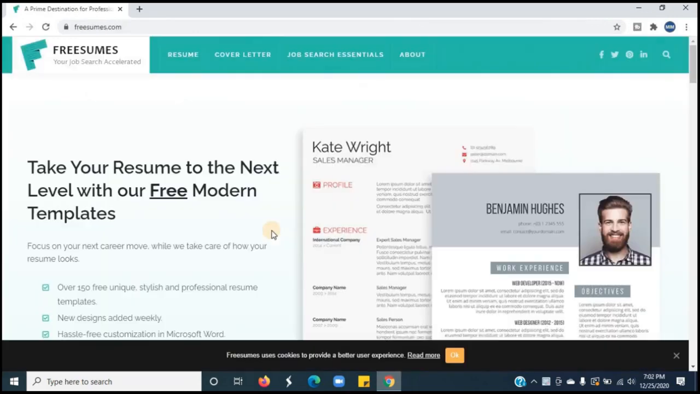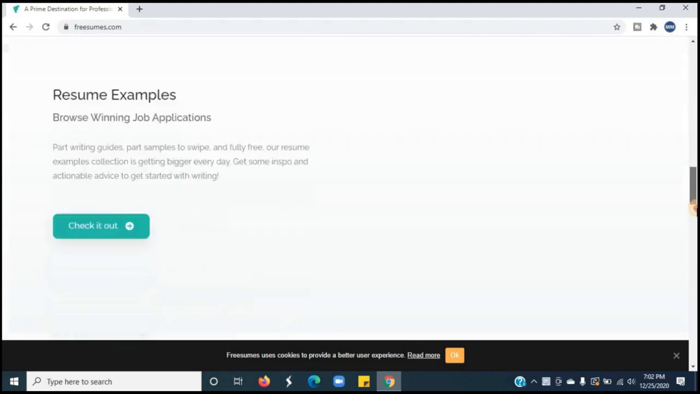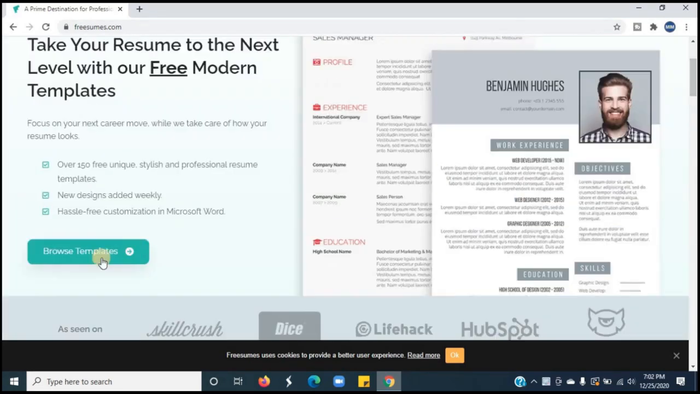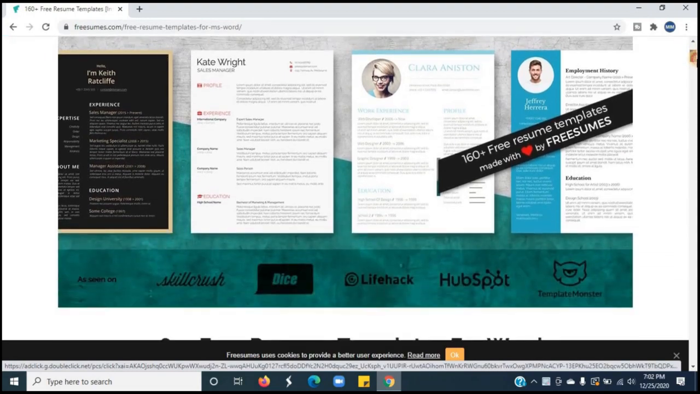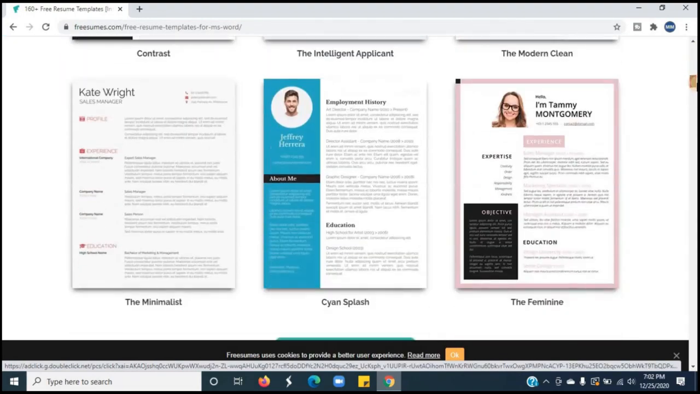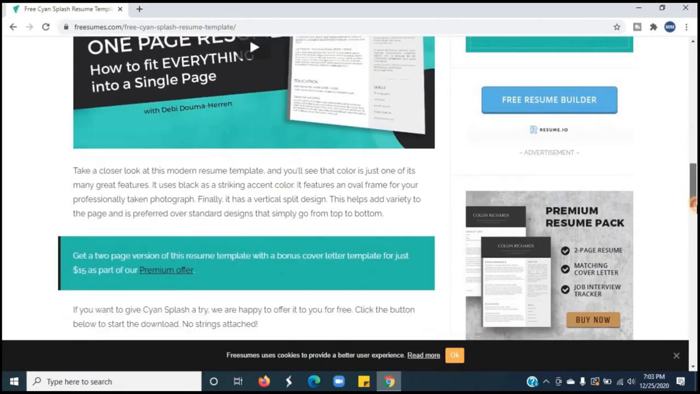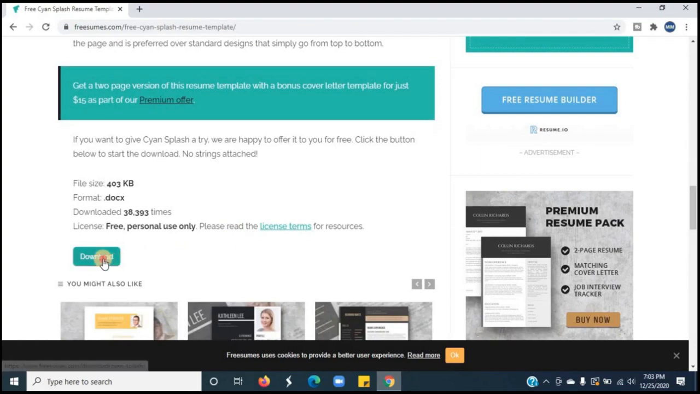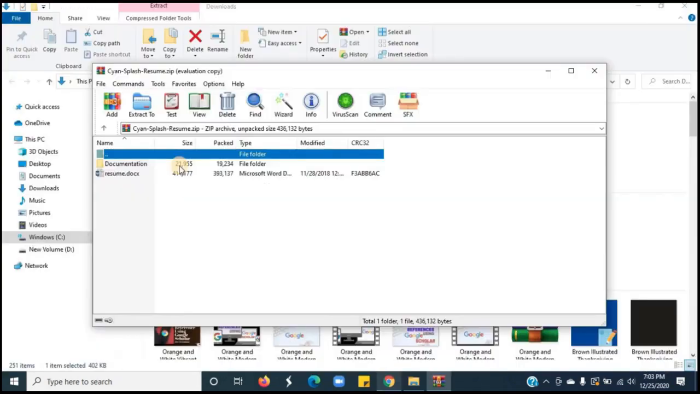Open the second link. This is the website. Here you don't need to register or sign up to download. Click on Browse Templates. You can see a number of modern resume templates. Select any one of the CV. I like this CV. Scroll down. Click on Download. It has been downloaded in zip format.